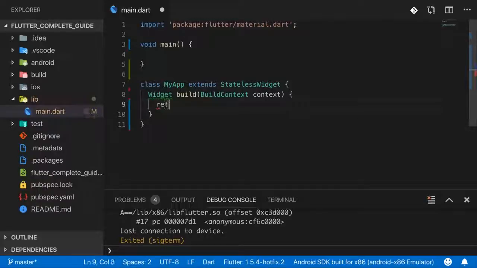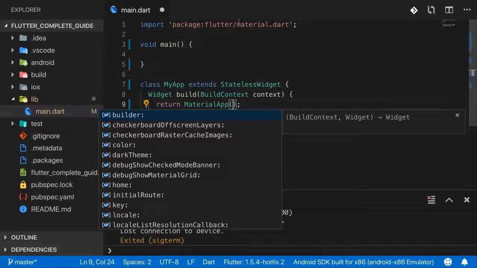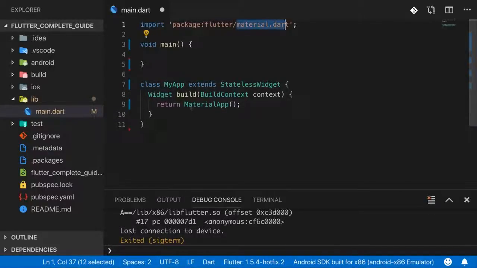Now we need to return such a widget here inside of my app. And there is a special widget which we should return, and that's the Material App widget. Also provided by Material Dart. That's a widget provided by the Flutter team, which does some base setup to turn your combination of widgets into a real app that can be rendered. It does a lot of heavy lifting behind the scenes, you could say.